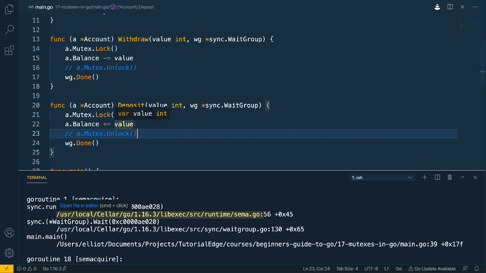So when writing concurrent applications that use mutexes, bear in mind that every path, whether it be the happy path or the sad path within your code, has to call this unlock method at the end.